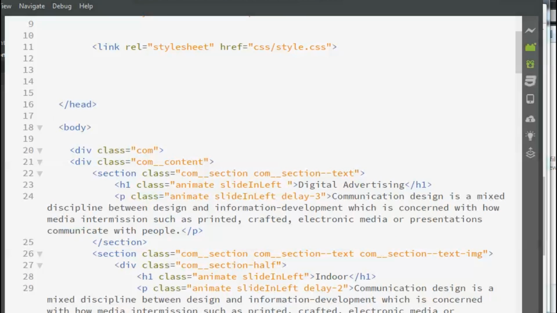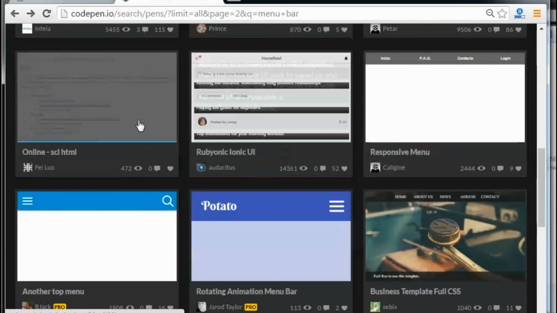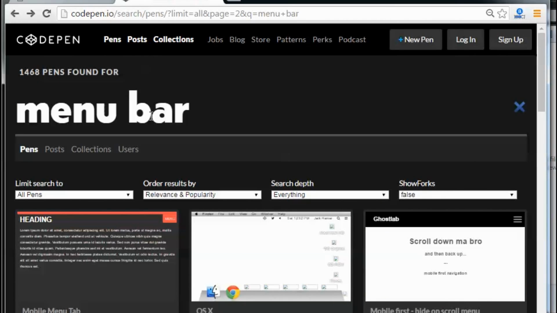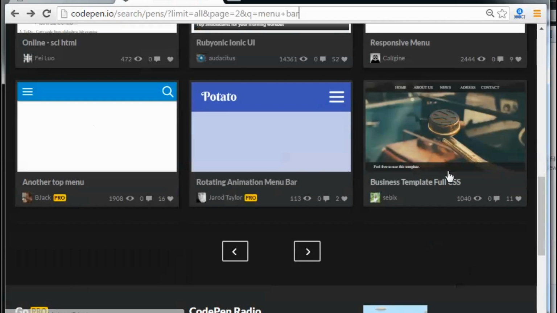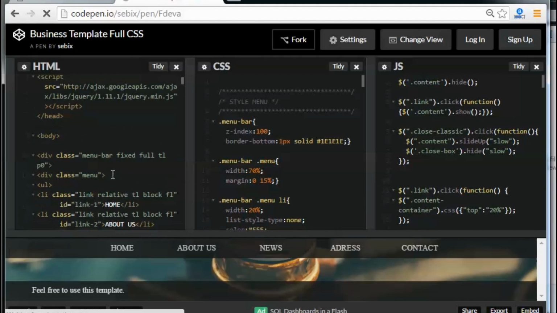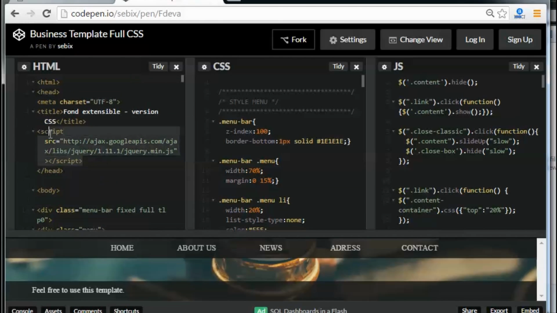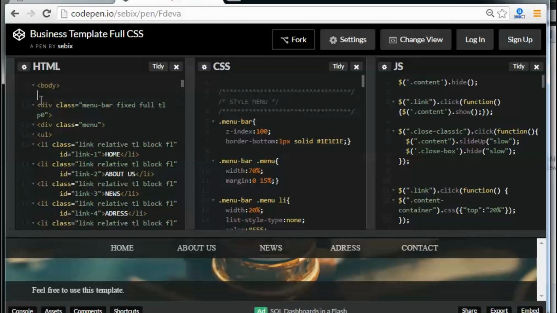Okay guys, so what we are going to do is look at the menu bar. I've already searched for menu bar in codepen.io, and here we have a beautiful menu bar. I like this one, or you can even go for this, but I'm going to go for this one since I feel it is quite suitable. You click on it, and see, we already have the jQuery library included, so no need to include this. Other than that, we need to include what was in the body.